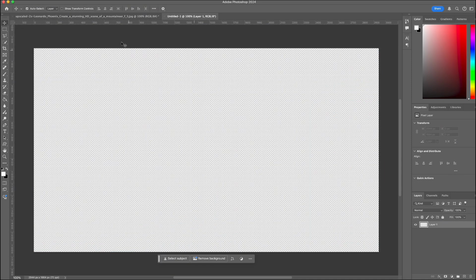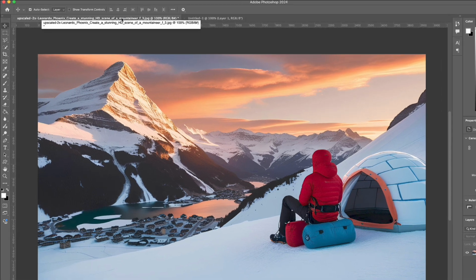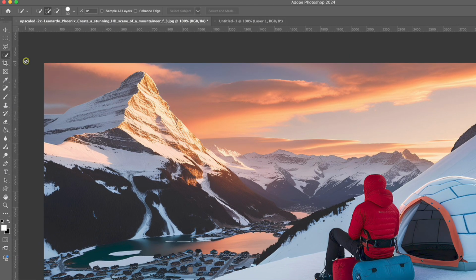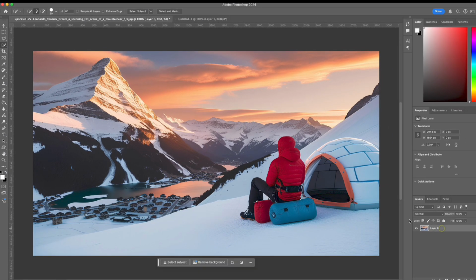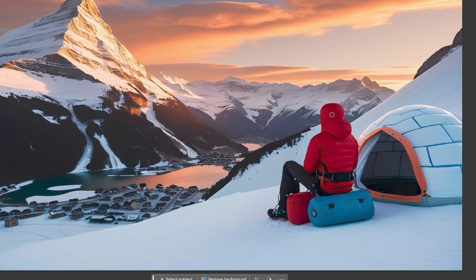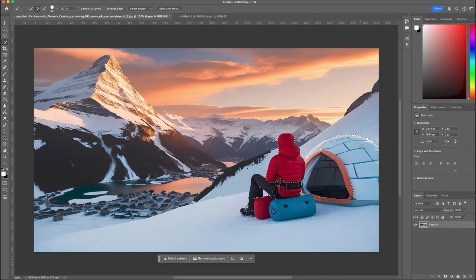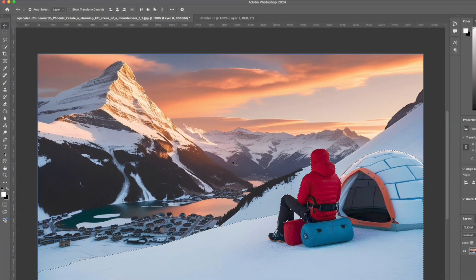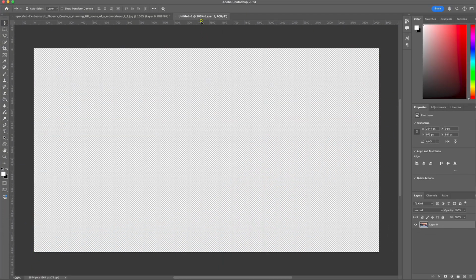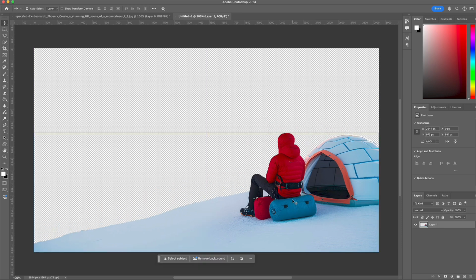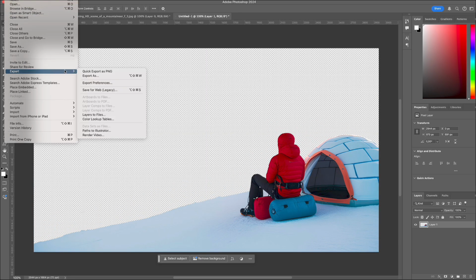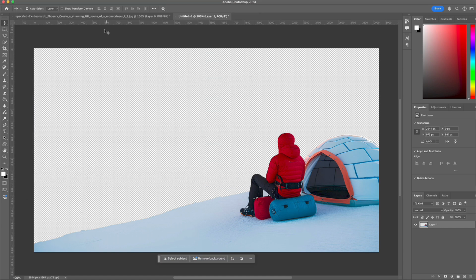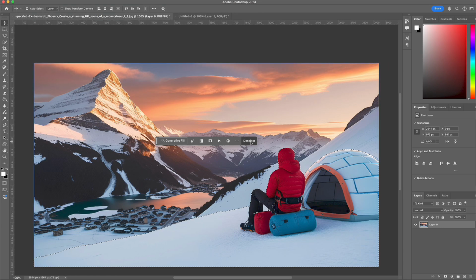Then go back to original picture, select quick selection tool, select the layer and mark the tent, the mountaineer and a part of the snow. When you are done, select the move tool and drag this part to transparent background. Then just save it as PNG. Then go back and click deselect.